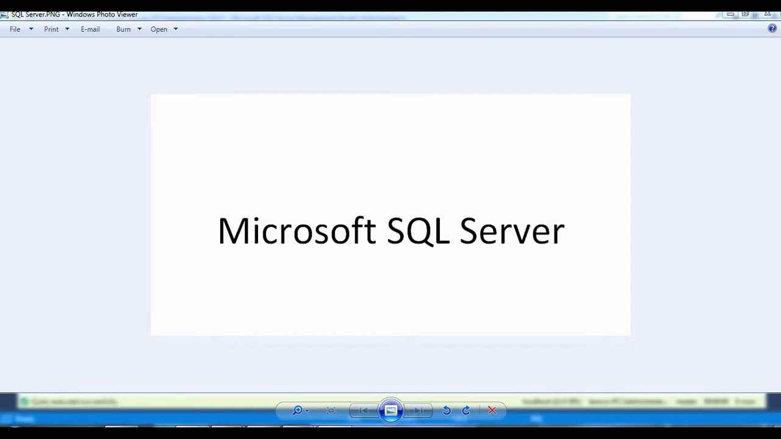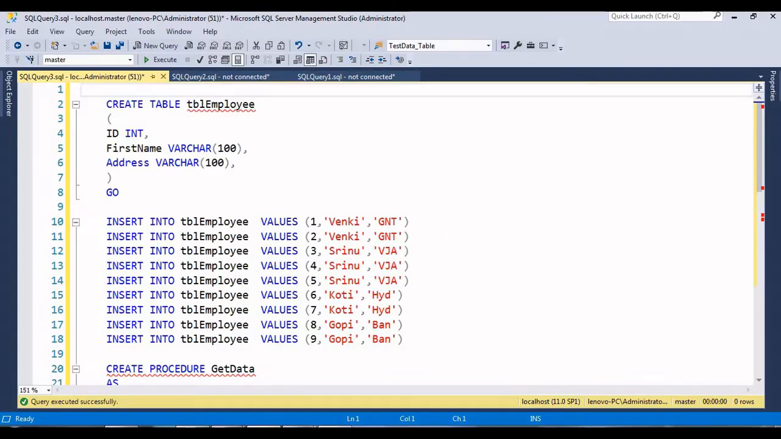Now we'll go to the SQL Server Management Studio. There we can understand today's video demo. For timing, I have already written the script, so I'll try to explain the steps followed to create this query.